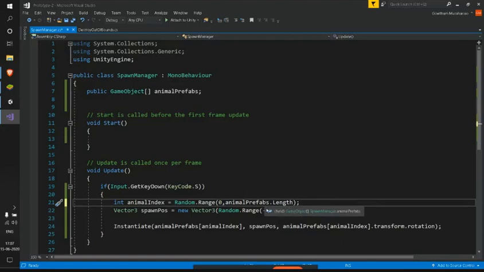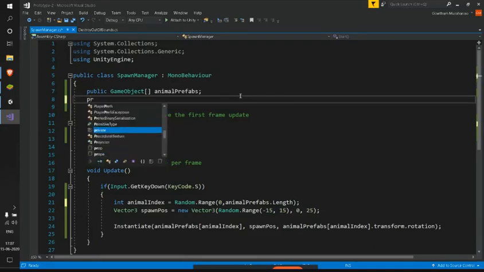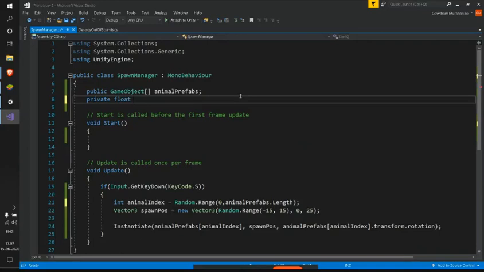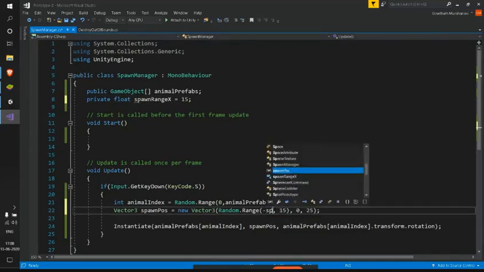And coming here, for this minus 15 and 15, we can create a private float spawnRangeX, it's a range, right? It's in the x direction, so let's initialize this with 15, and wherever we find 15, we can just replace that with this spawnRangeX.